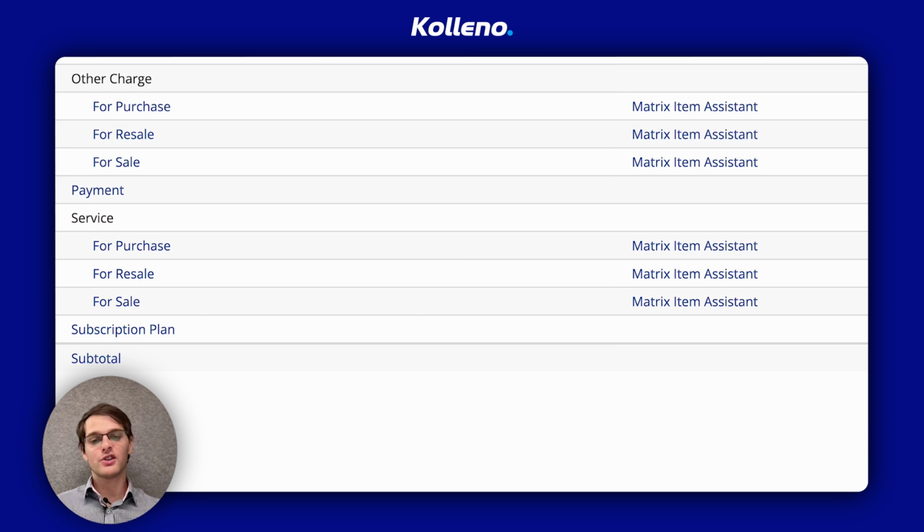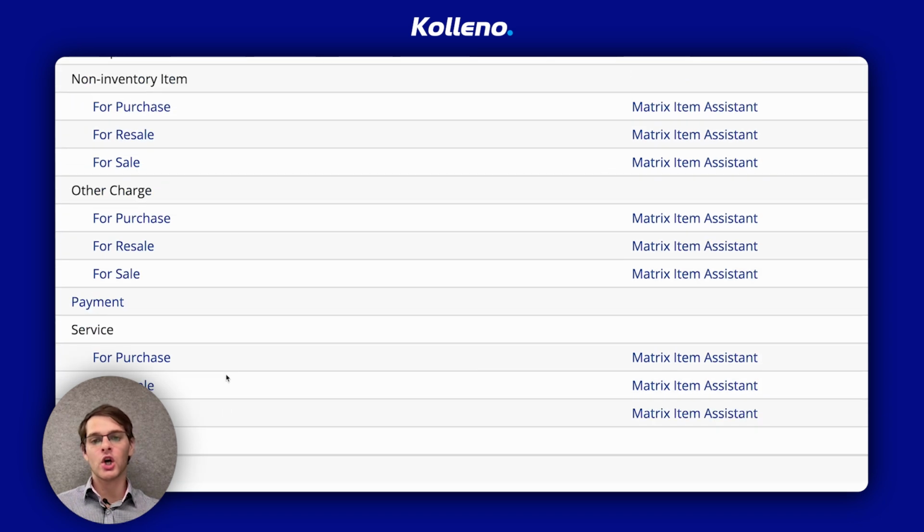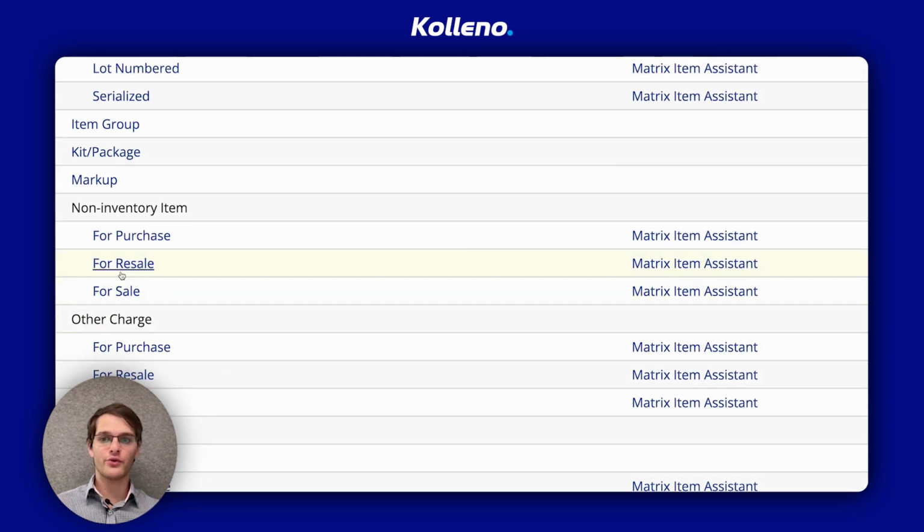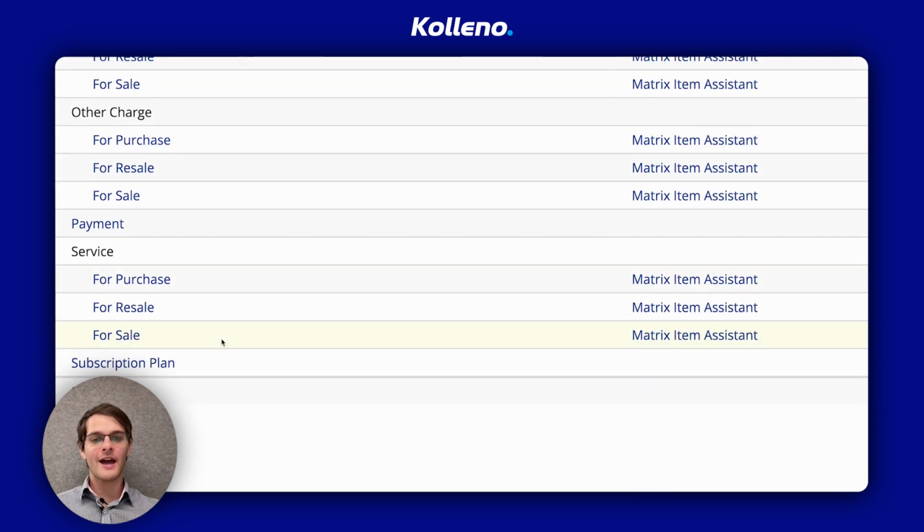For non-inventory item, you would click on for sale or for resale under this non-inventory item. For service item, you would click here on for sale, for resale. So here I'll click on one, for example, service for sale.